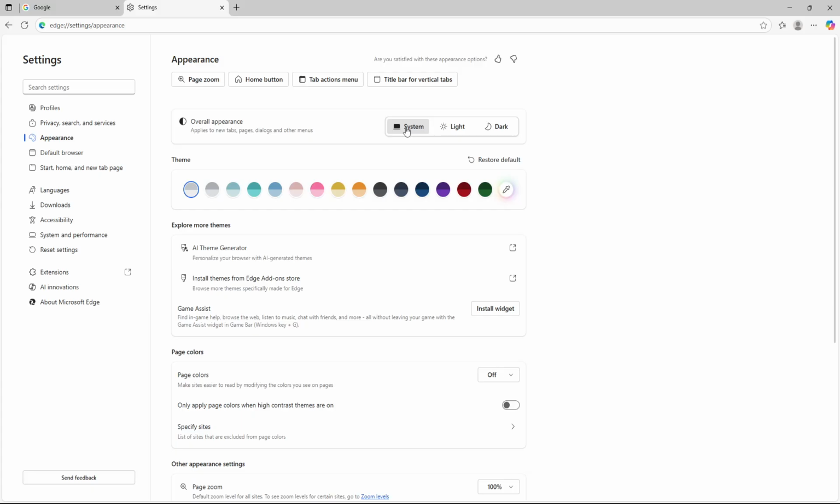Practice makes perfect, and as you become more comfortable with the Edge settings interface, you might discover other unique ways to personalize your browser experience. If you ever want to delve deeper into more customization options, this is a great starting point.